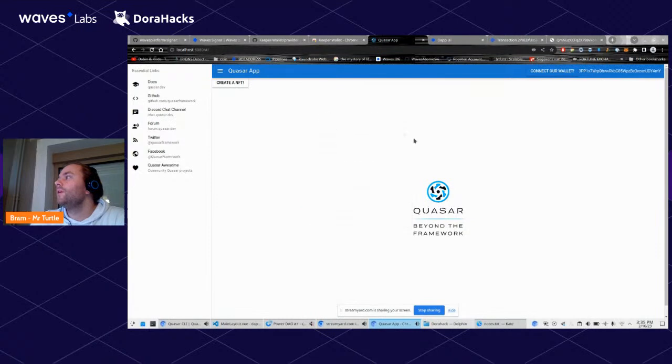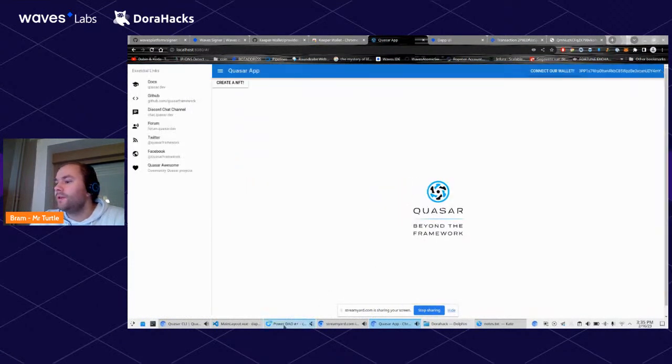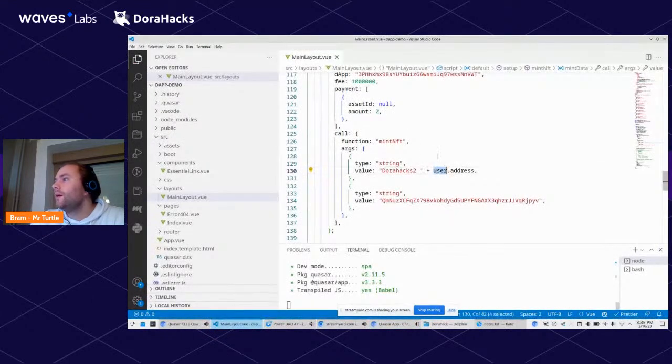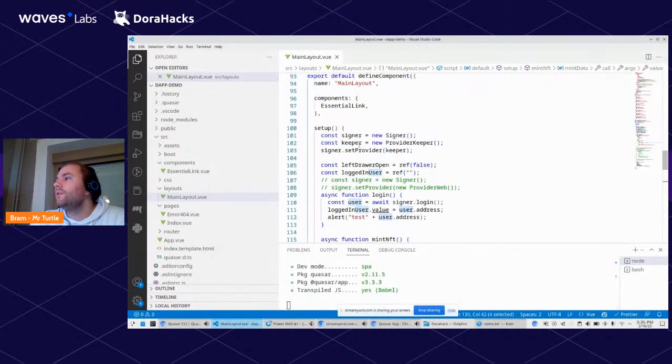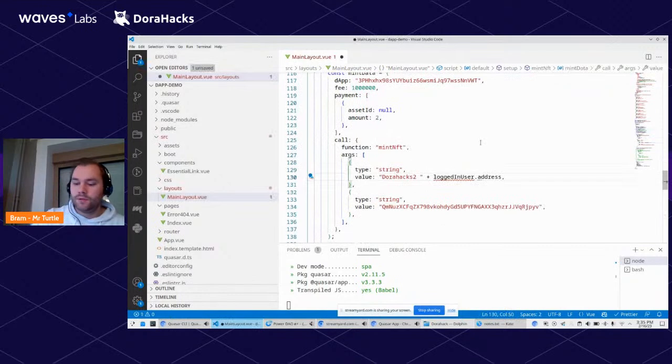Why did we break it? We did break it. User is not defined. Aha. I don't need to use the user, I need the logged in user variable. And I need to use dot value.